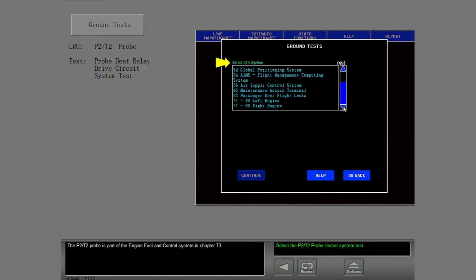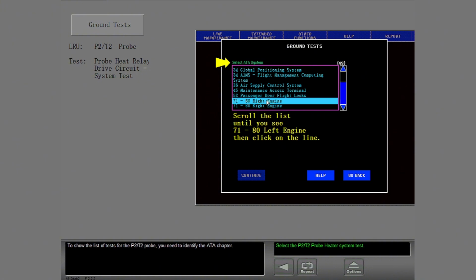The P2T2 probe is part of the engine fuel and control system in Chapter 73. To show the list of tests for the P2T2 probe, you need to identify the ATA chapter.